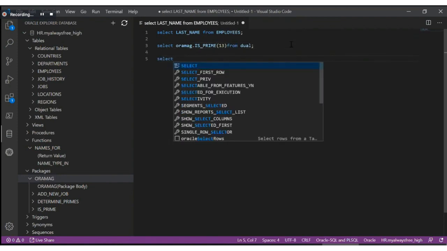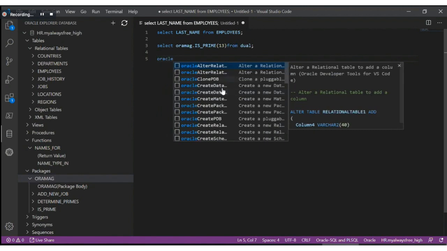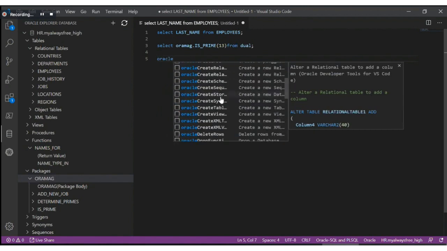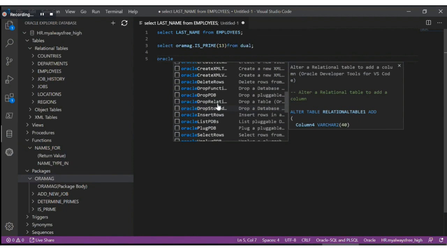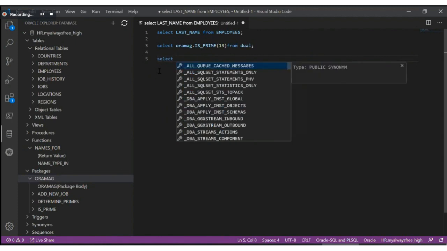And let's try one more. By the way, we also have code snippets. So if you type Oracle, you get all these different code snippets to help you remember if you forget, like how to delete rows in a table or something like that. You can use code snippets, but I just wanted to point that out.